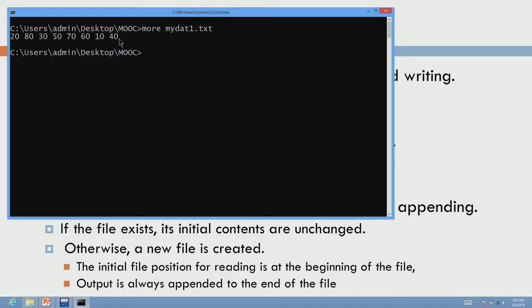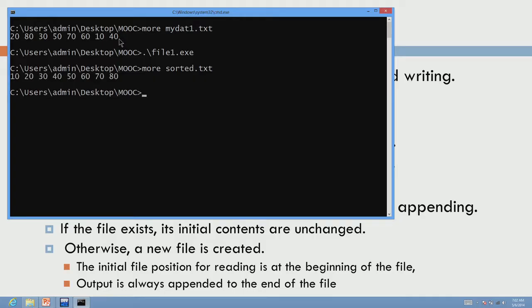So, I am good. I have already compiled it earlier. The executable is called file1.exe, since I call the source file file1.c. When it compiles, it gets file1.exe, and when I run it, by now it would have written something called sorted.txt. You can see that the numbers 10 to 80 were all here in unsorted order and they are all in sorted order now.